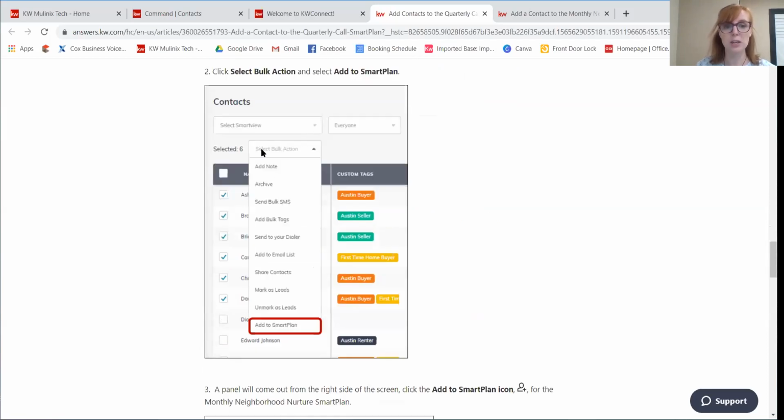And if you go here to the bulk actions within your contacts, you can actually bulk add to the Smart Plan there as well. So you can bulk tag, you can send them to the email list, you can share contacts, everything that you can do as a bulk action, you can also bulk Smart Plan. So again, there are many, many ways for you to add a large group of people.